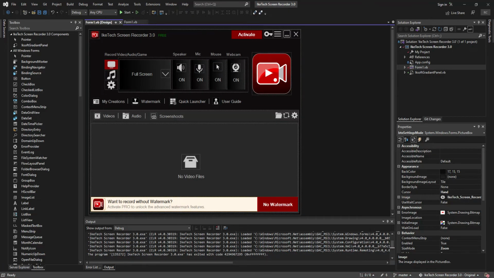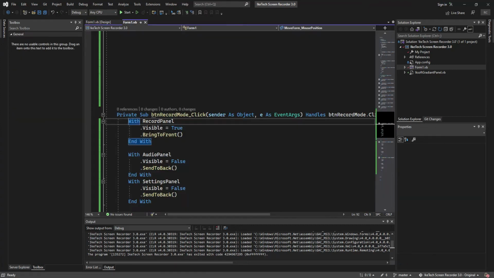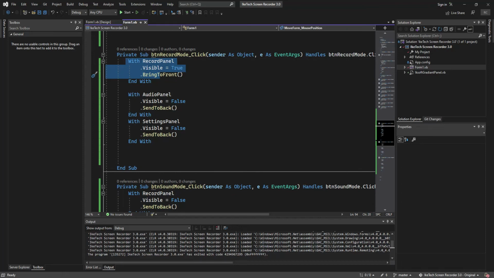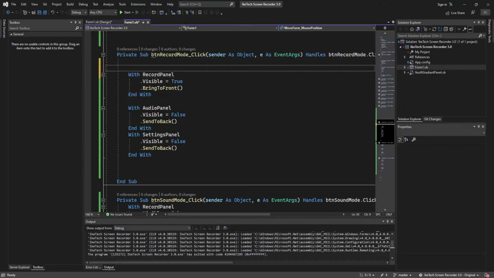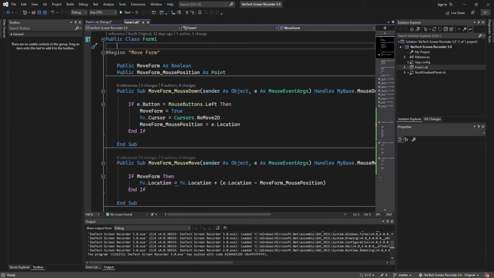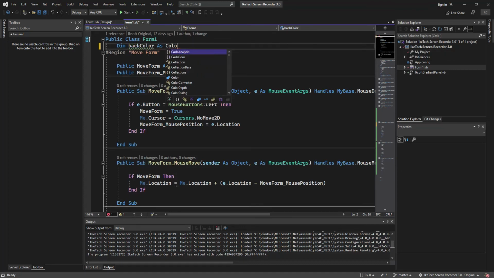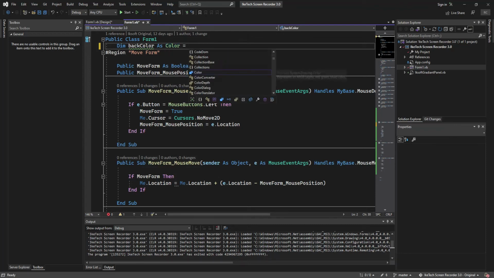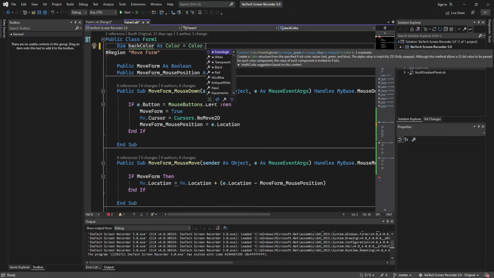So what we're going to do is go back in here, and we're just going to say if this happens, the first thing we want is for it to take effect before everything dives into it. Let's go up and declare some colors. So from here I'm just going to say dim base color, let's say dim back color, is going to be as color, right? And this is going to be equal to color dot, that is going to be the base color.